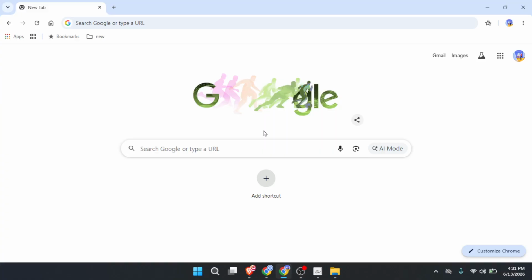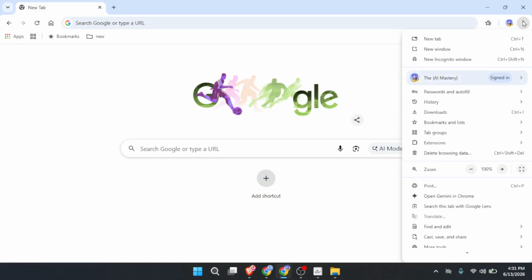Now that you have Chrome open, look at the very top right corner of the window. You will see 3 little dots stacked vertically. That is the menu button. Go ahead and click on those 3 dots. This opens up the main settings menu for Chrome.